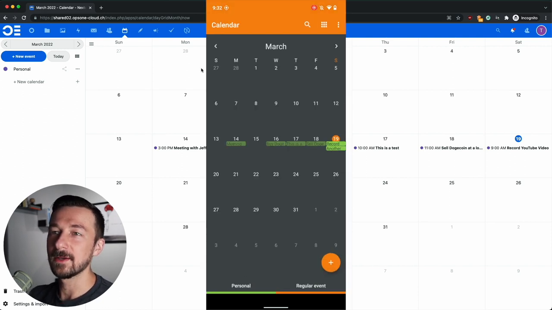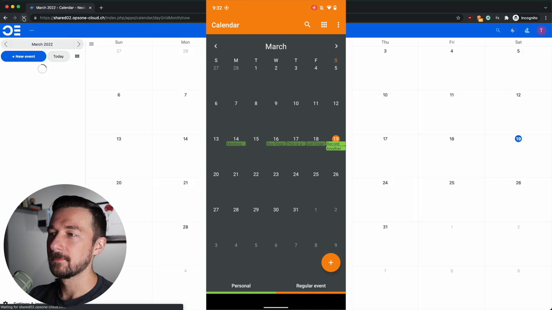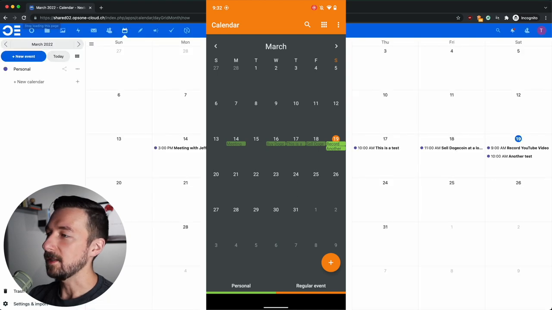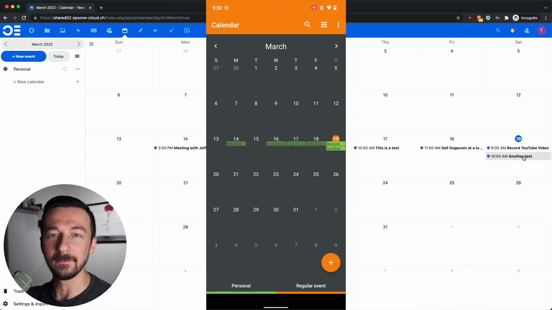Let's jump back to the web browser, click the refresh button, and we can now see here's that event for another test that we just created on our phone. Everything seems to be set up correctly and syncing as expected. Again, I would suggest creating, deleting, editing events, making sure everything works as expected before you fully rely on this method.